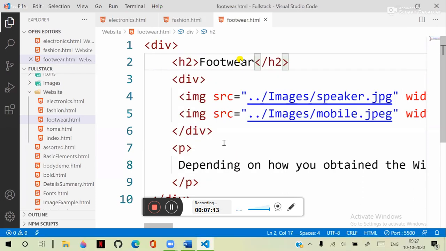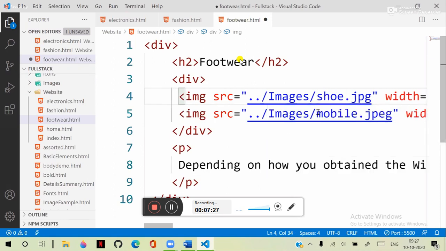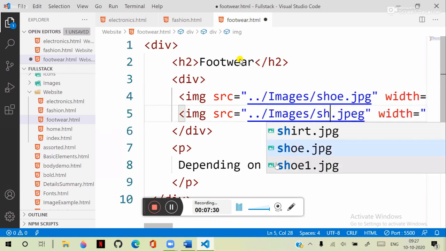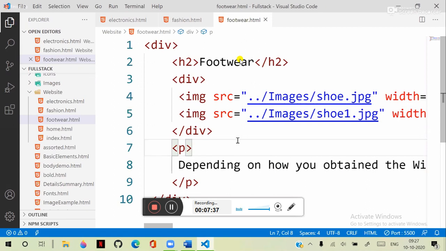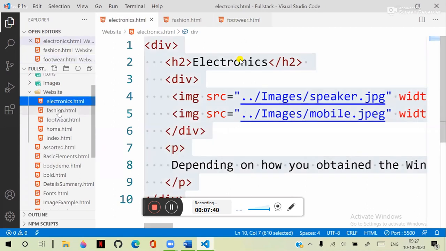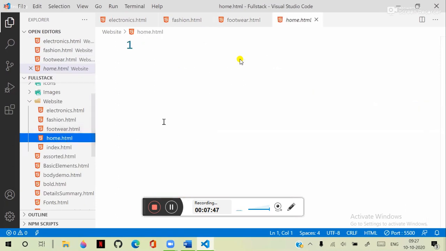And now in this, we will change the images. In images, we have shoe.jpg and shoe1.jpg. Now these are the electronics page, fashion, footwear page. Now we have the home page.